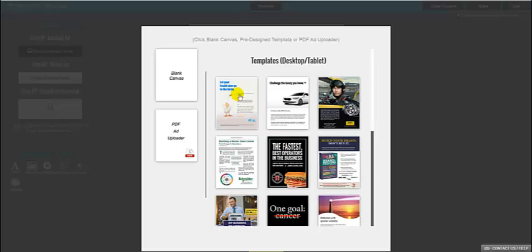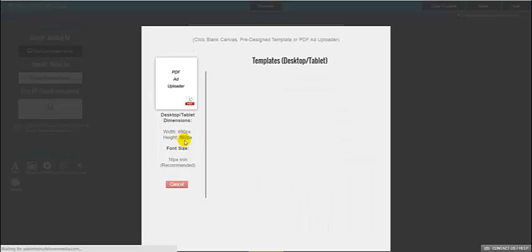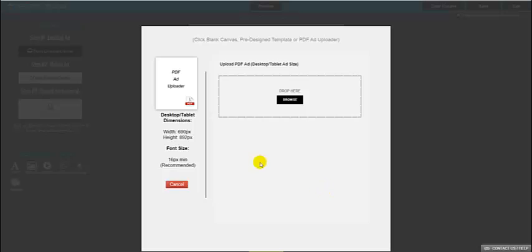You can create ads using a blank canvas. You can create it through our library of templates, and for today, what we want to do is click the PDF ad uploader. Now, when you get here, again, you have the dimensions along with the font size that we recommend for the desktop tablet size, which is a 16 pixel minimum so that it can be viewable on the devices. So we're going to browse our computer.